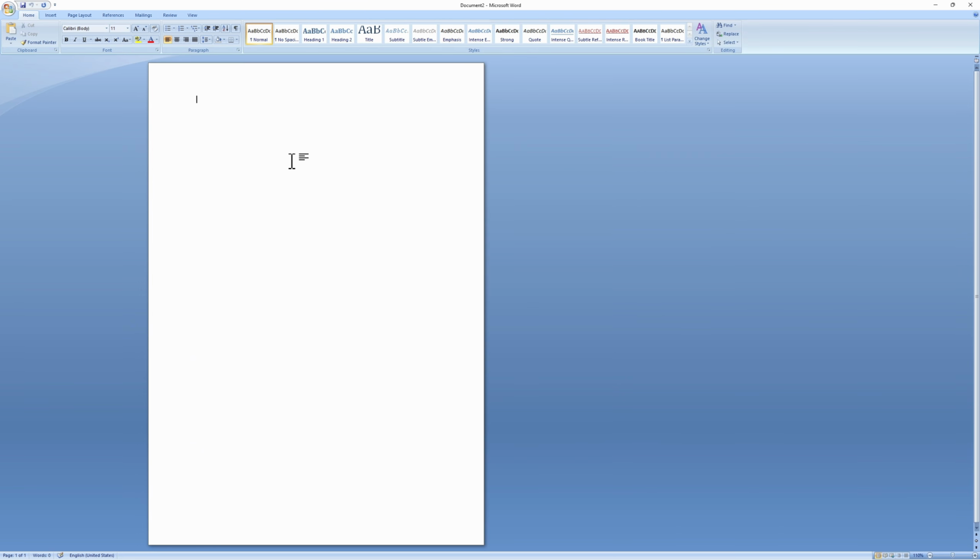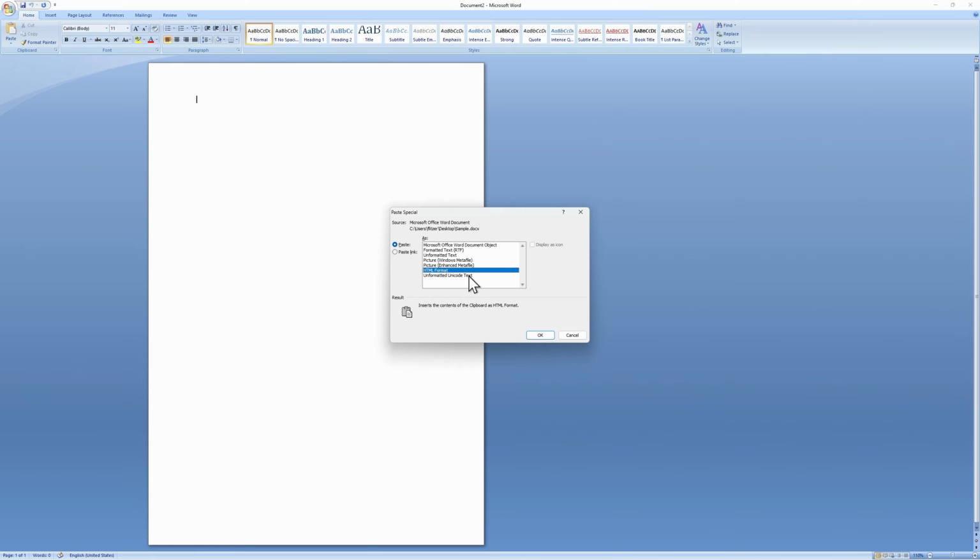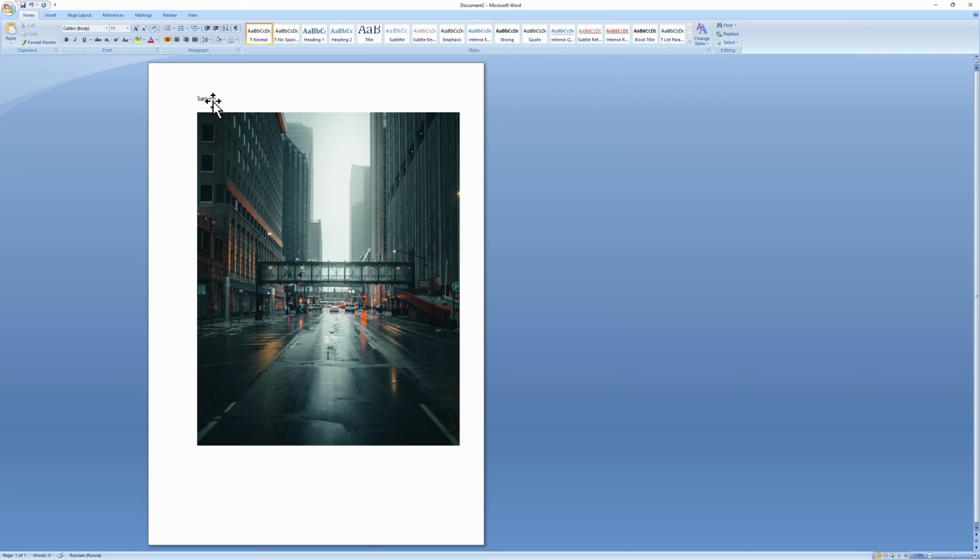Press on Create. And now guys, you just pretty much need to click on this Paste button like this and choose Paste Special. And in here, you just need to choose Picture Enhanced Metafile and click OK. And as you can see, now everything inside our file is together as one image.